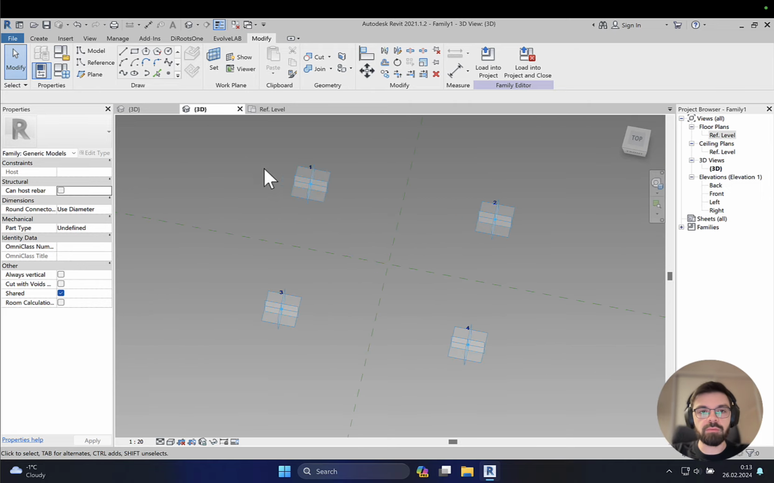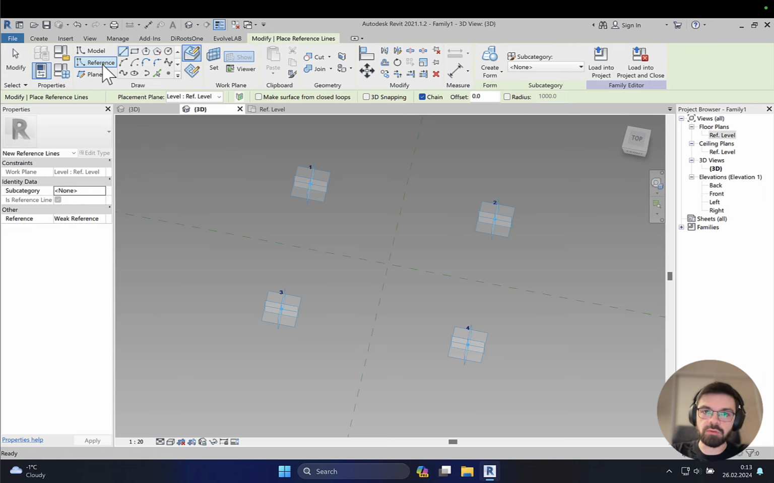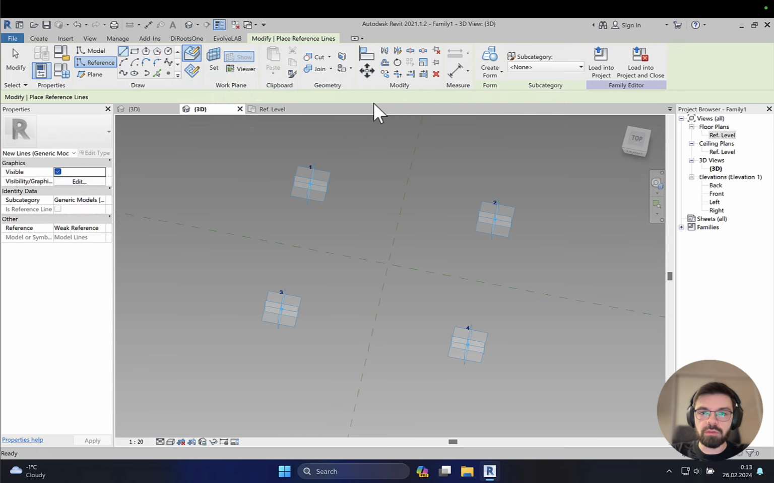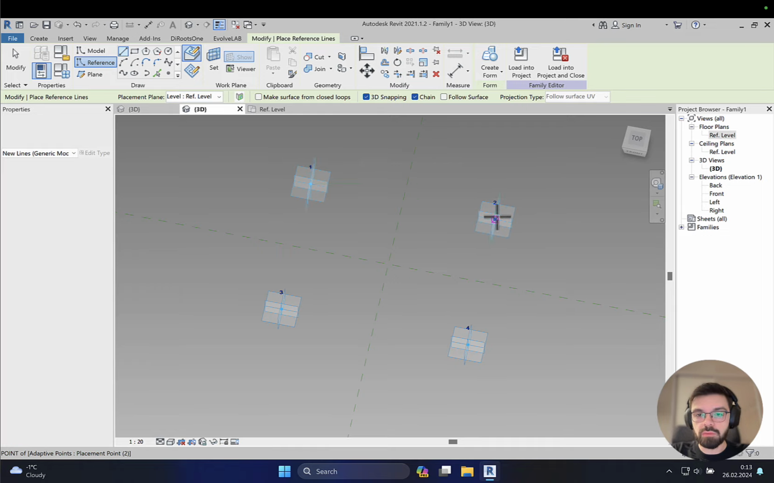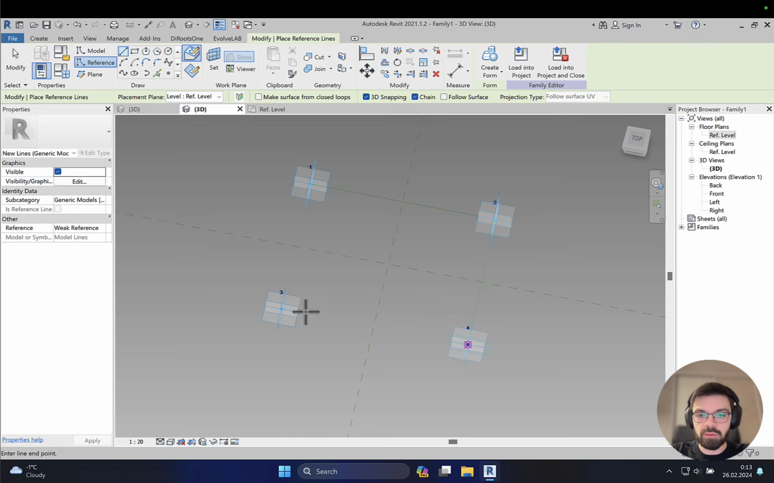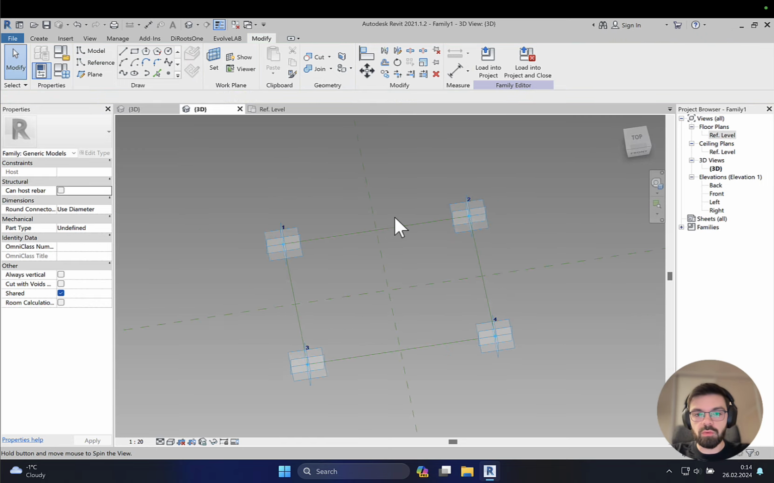So the next thing we're gonna do is go to the reference. We will use only reference lines, don't forget about that. And we will just use the line. And now don't forget the 3D snapping, because we are working in 3D, we need 3D snapping. And connect our dots 1, 2, 3, 4 and the last one. Done. As you can see, all lines are here.